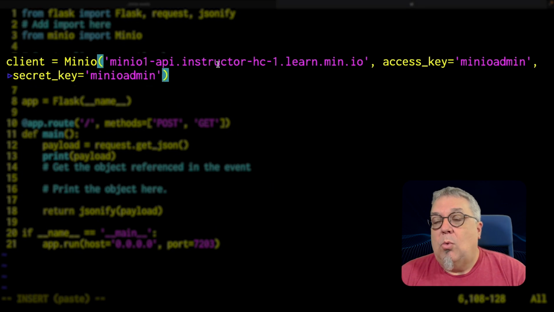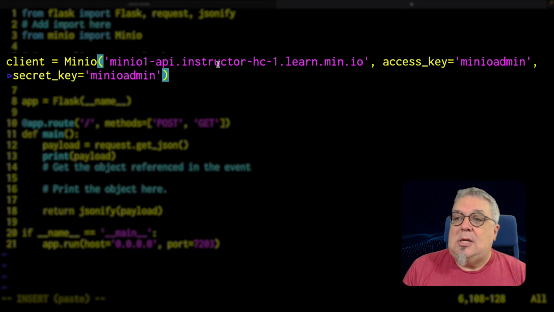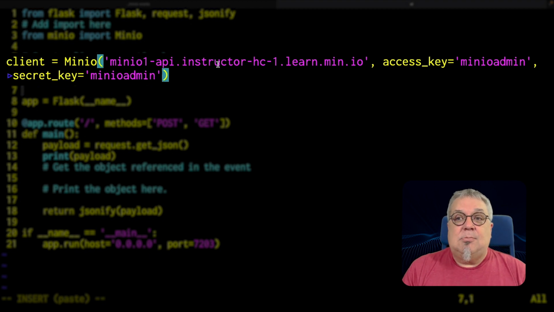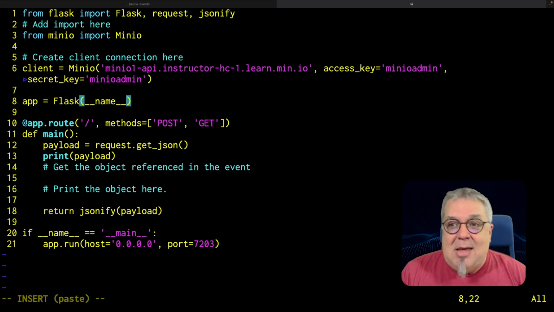Client, Minio, instructor HC1, learn.min.io, that's my endpoint. Notice that I'm talking to the API port here, not the console port. Make sure you're talking to the API port. There's my access key, there's my secret key, and I am set. That is my client connection. Now I can use this client connection repeatedly however I want to here in my main method.